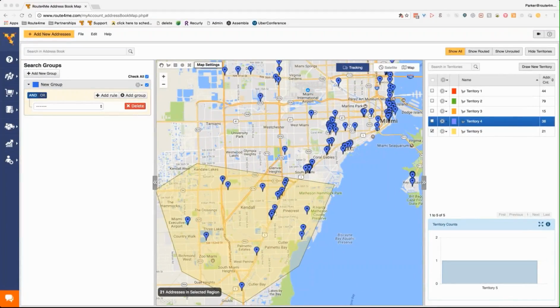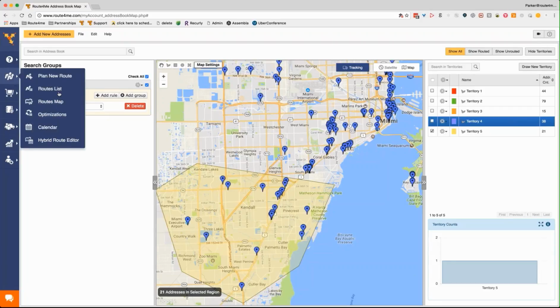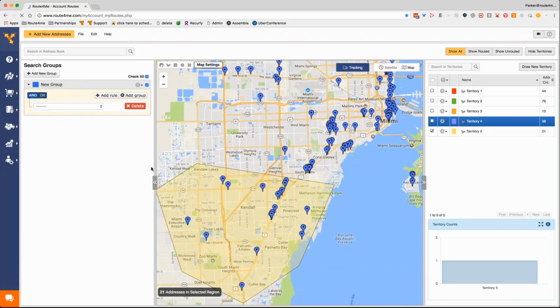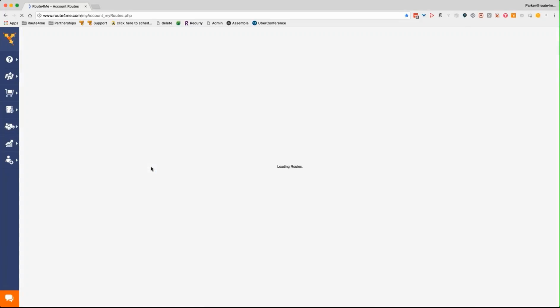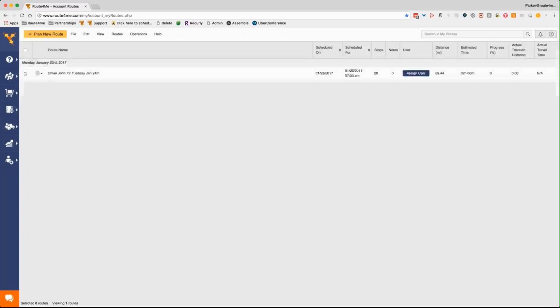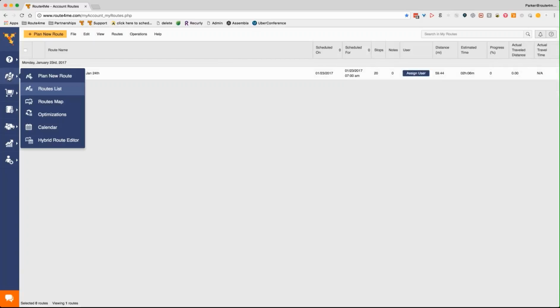Sometimes me and my team, we like to compare two of these together. Is there a way to make a copy of this so I can compare two and maybe make some changes to one and see how it affects the other? Sure. Yeah, the easiest way to do that is to go to your routes list. If I click on the little icon here, I go to my routes list. You can do it with a routes map as well, but routes list is simple.